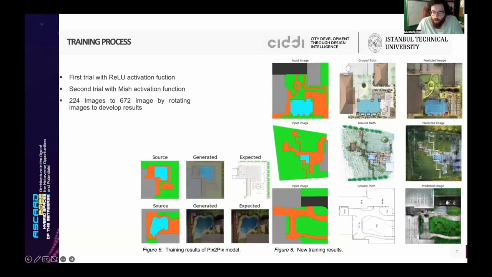After the first trial, the Pix2Pix model was trained again with the Mish activation function. Mish is a novel self-regularized non-monotonic activation function, and it improves the performance of neural networks. We not only changed the activation function, but also rotated original images in order to increase the dataset. The final model was trained with 672 images.